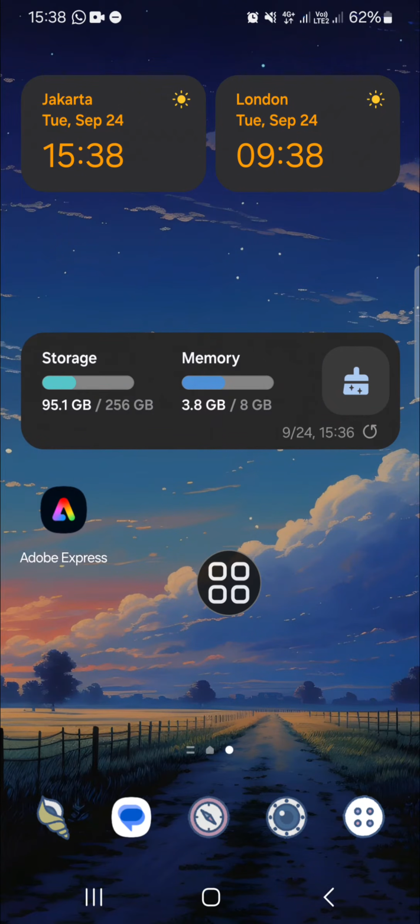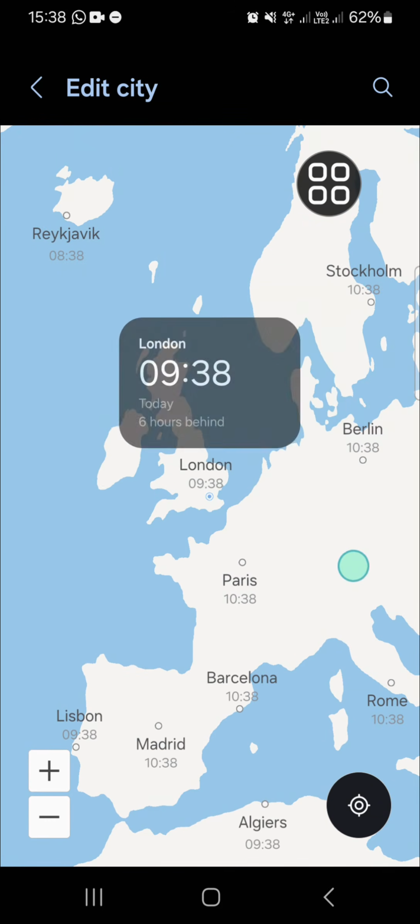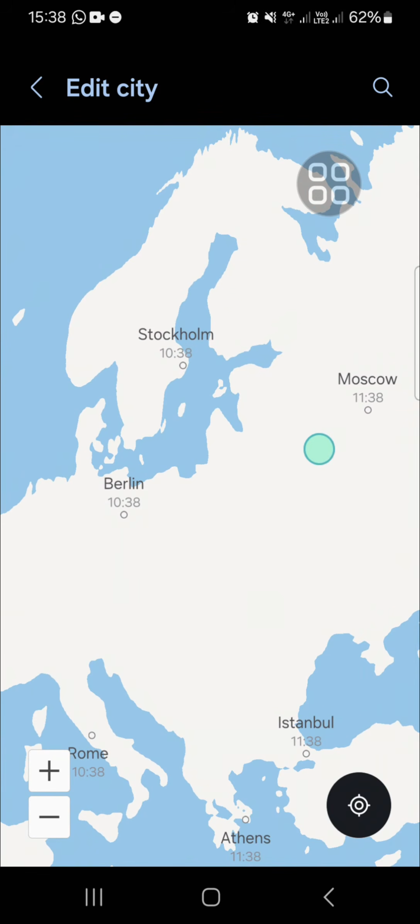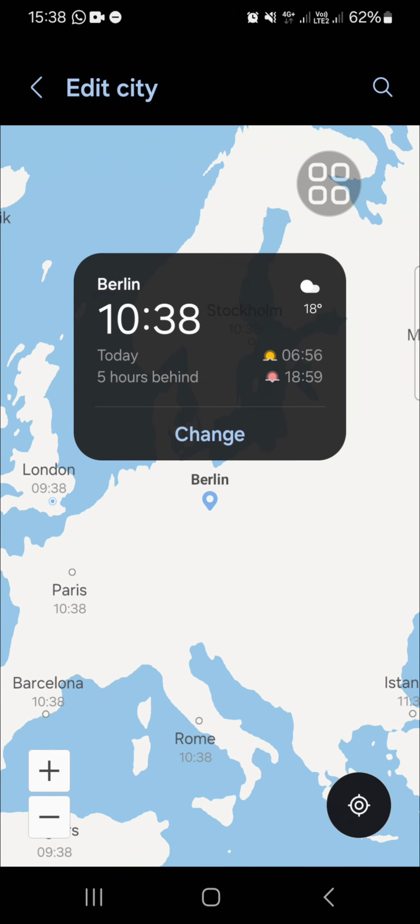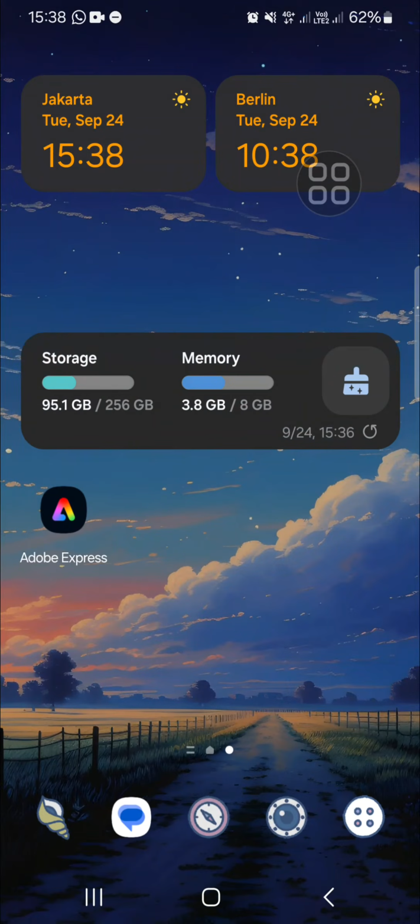Okay, and then you can customize the location for the dual clock, and here I'm choosing Jakarta and London, but if you want to change it, you just need to click on the dual clock and you can select the location. For instance, I'm just going to select Berlin. Okay, then click on change.